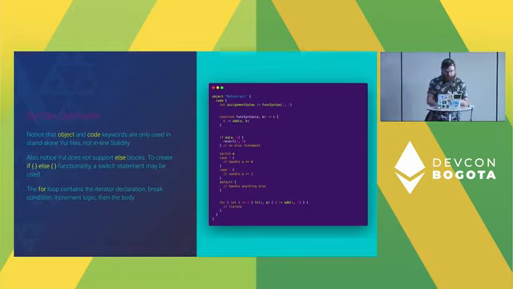So here we have the if statement. In this case, we're checking if A is equal to 0. And if this is true, then we can execute some code inside of that. In this case, we're just doing a revert.